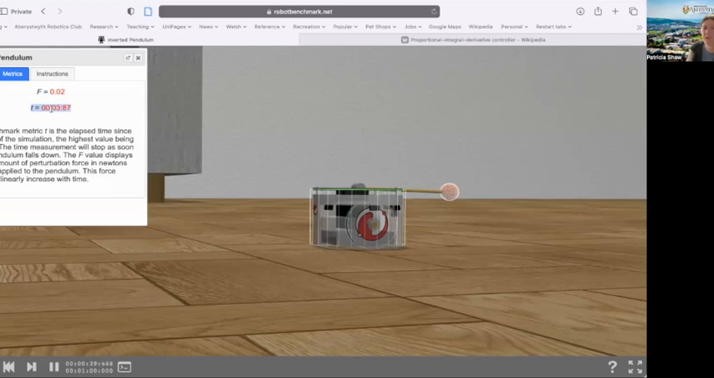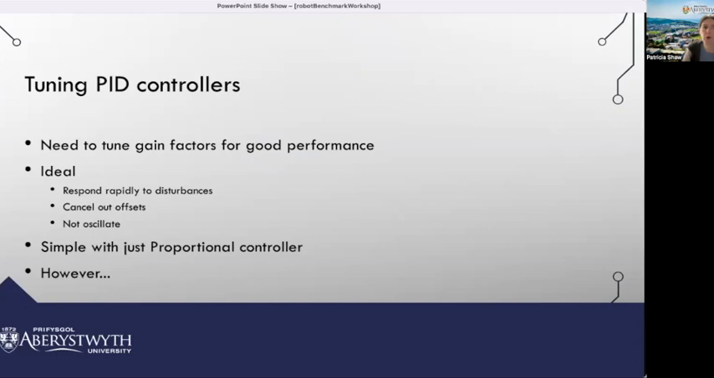And so the challenge gets harder and harder as you go up. So let's have a look at how to go about tuning those PID gain factors in order to get good performance on our robot. Ideally, what we're looking for is something that's going to enable us to keep that pendulum very stable, reducing any disturbances quickly and cancelling out offset, so we don't want it wobbling backwards and forwards too much, and we don't want the oscillation that we see with the inverted pendulum.